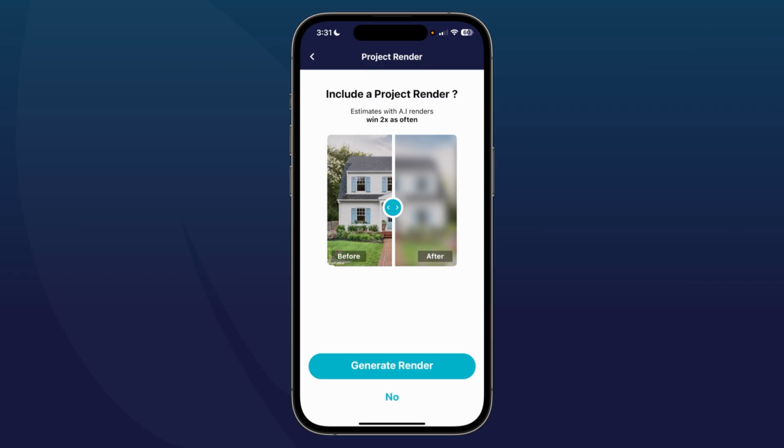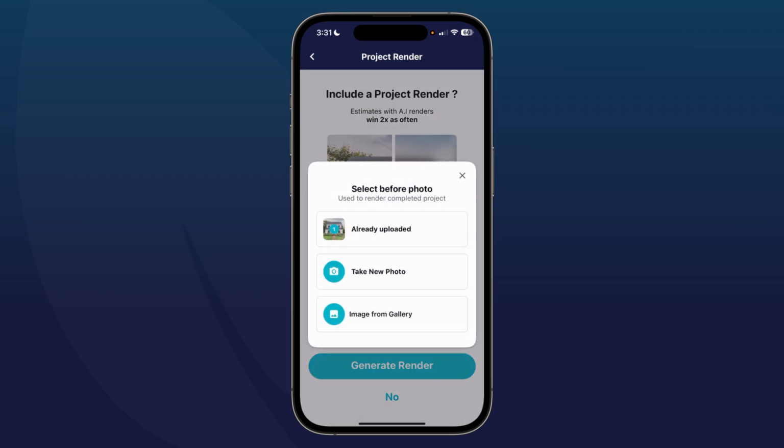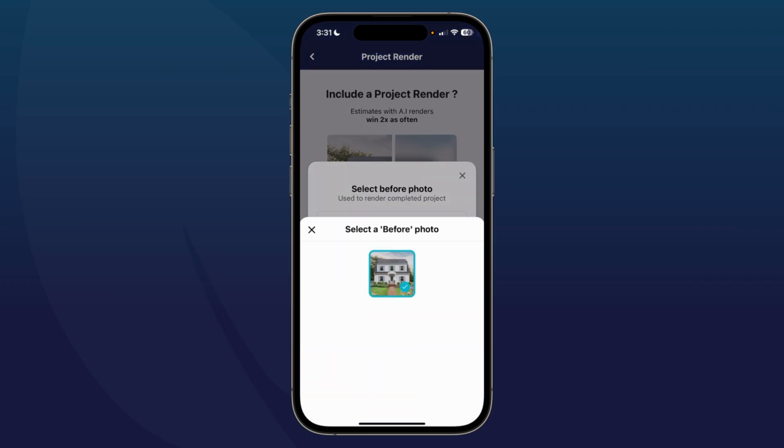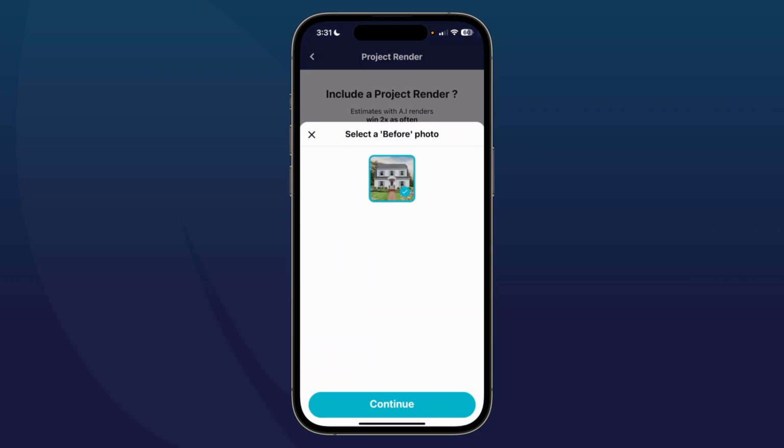Okay, so it's going to show you a split screen. It's going to give you half of the image that you upload, and then it's going to blur out that second piece of the after side. So because we want to render that image, we want to tap generate render. We've already uploaded this image into our estimate. If you want to take a new photo or add a different image from the gallery, you certainly can. This would be the screen where you want to do that. For today's purpose, we're going to tap on the first one that states already uploaded.